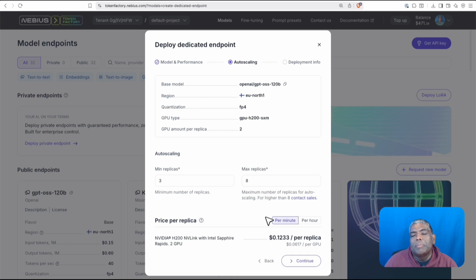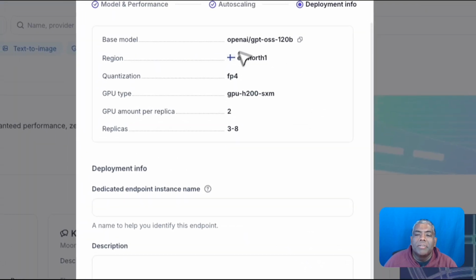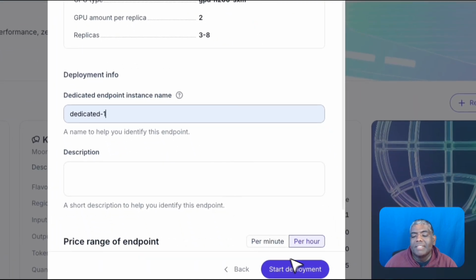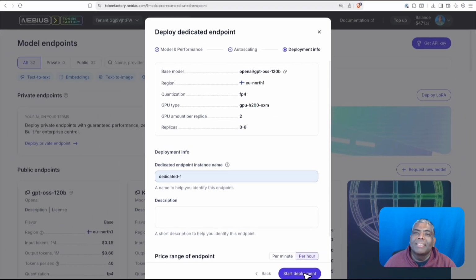You can also review the pricing. Next, review the information. Maybe give it a name. And just hit start deployment. That's it. And we will do the work in the background. You see how easy it is? Just 3 steps.